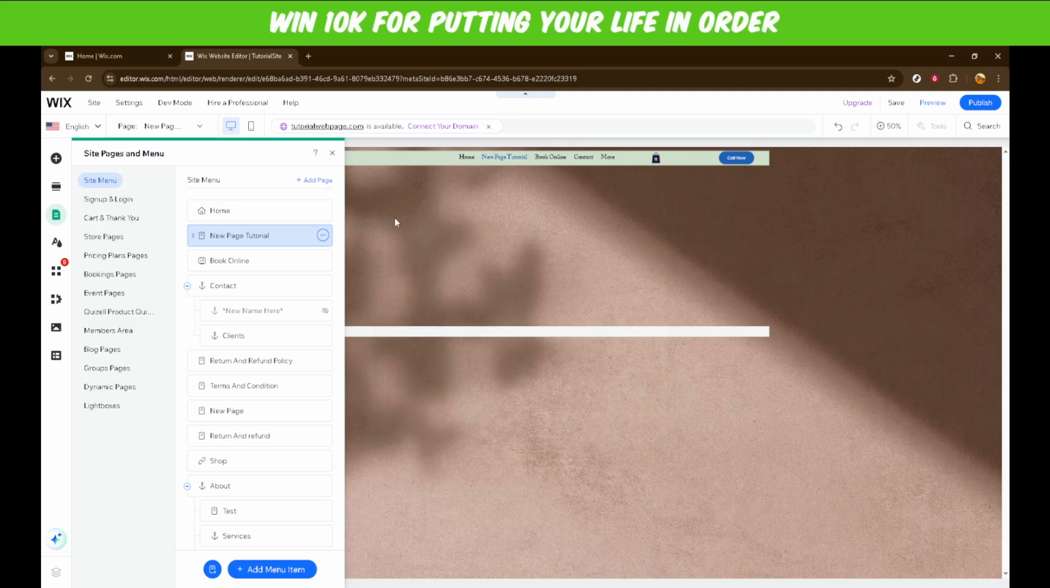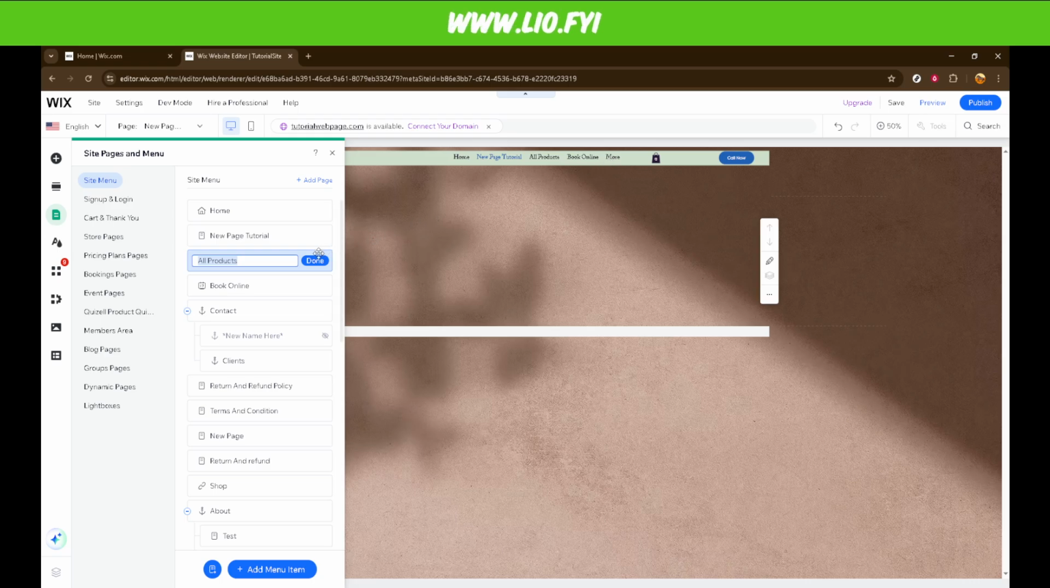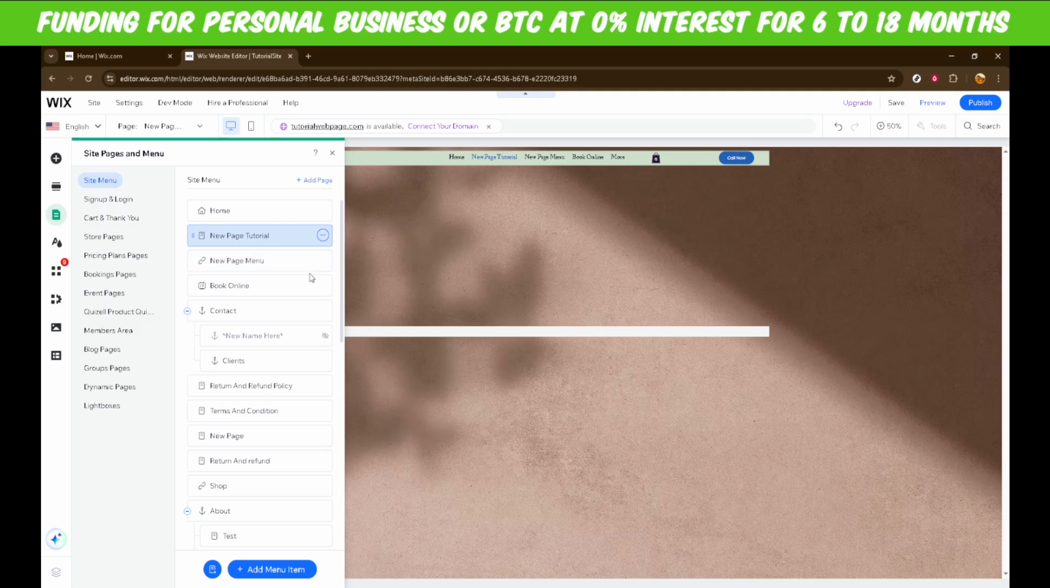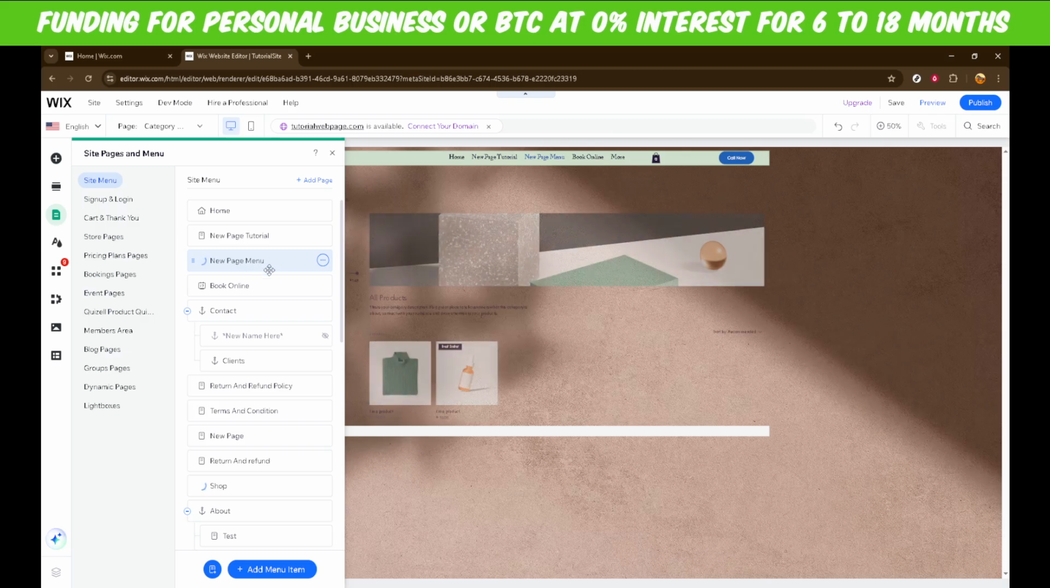You'll then be required to type in a name for this menu, which acts as the visible label in your site's navigation bar. Again, clarity and conciseness make a difference, so pick a name that accurately reflects the page's purpose. Finally, confirm your changes by clicking Done. And there you have it. You've successfully added a page and a linked menu item to your Wix website.